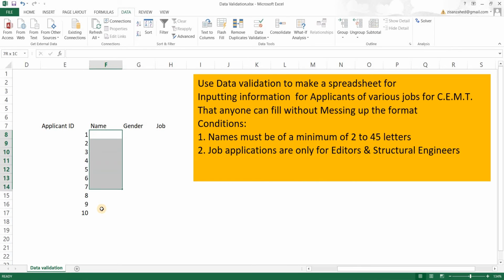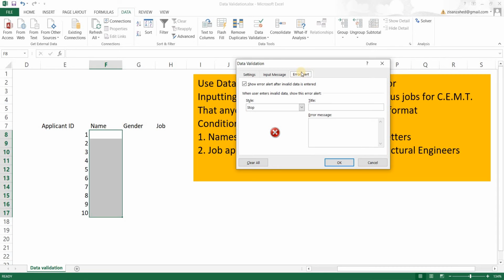So what we can do is select that cell. Now we go to data validation again, then we go to error alert. In style you can add stop, you can add warning, you can also add information. So I'm giving stop, and the title is going to be minimum 2 letters, and the error message is going to be please enter minimum 2 to 45 letters. Now let's click on OK.